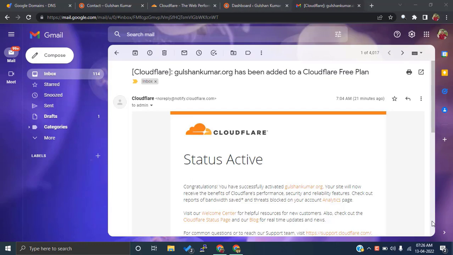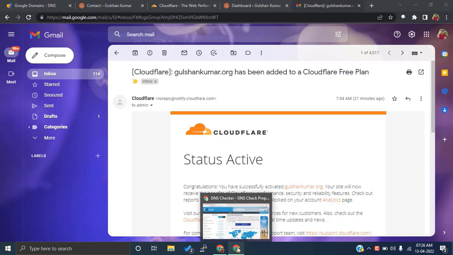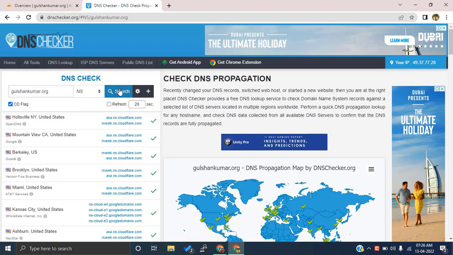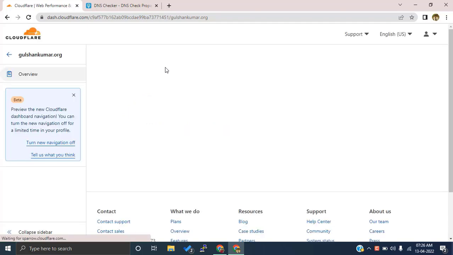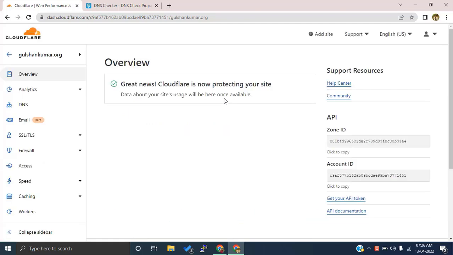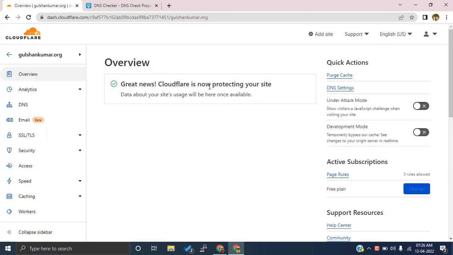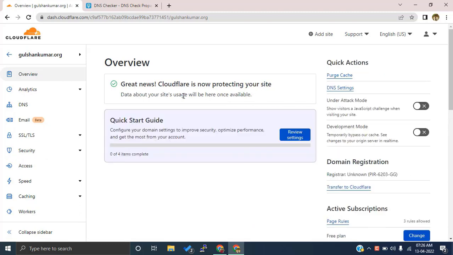So now the website is active in Cloudflare and I have received an email for the same, and you can see that DNS checker is also showing Cloudflare name servers. And if I reload this page, it shows great news, Cloudflare is now protecting your site. That means the domain is active in Cloudflare.